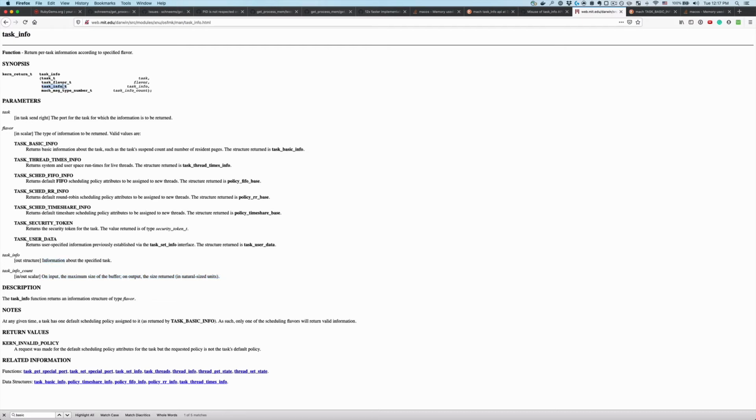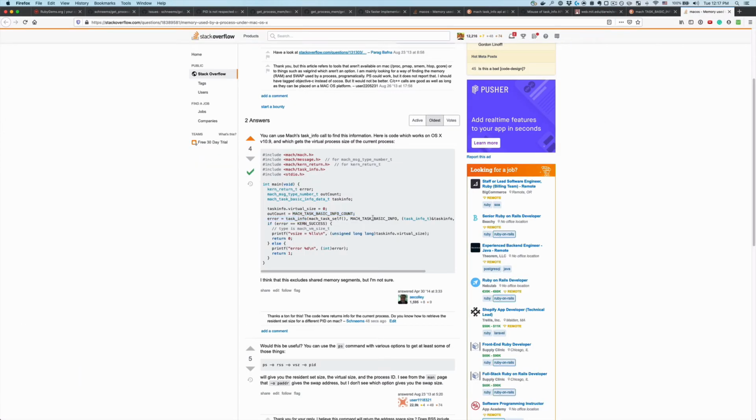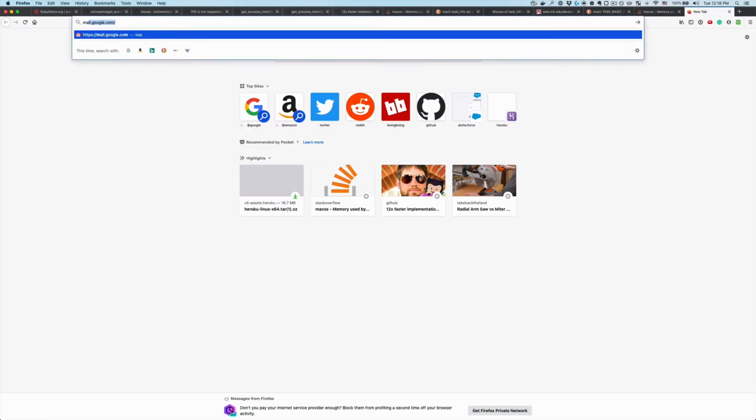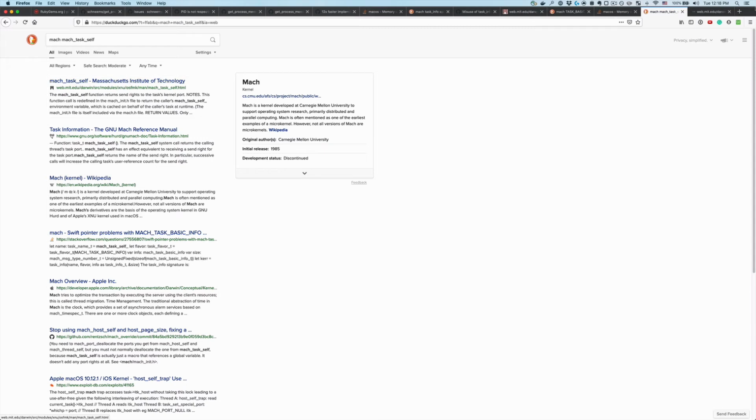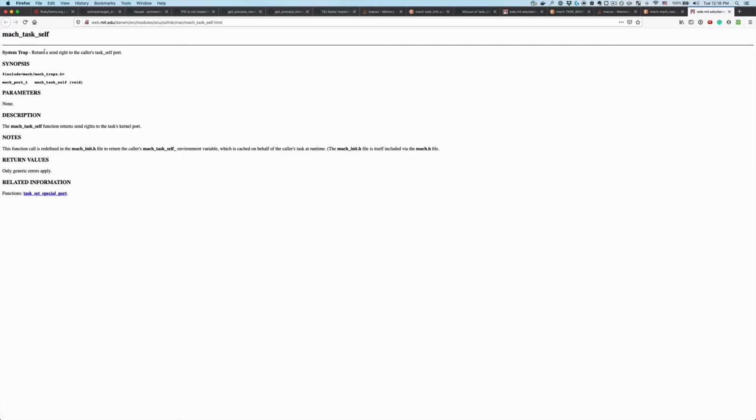So here's our return type, it sounds like. I was hoping that this task is the port for the task for which the information is to be returned, which sounds weird. And here's Mach task self. So I was hoping that this could be like a reference to a different process. So I want to get that. Mach task self returns a send right to the caller's task self port.